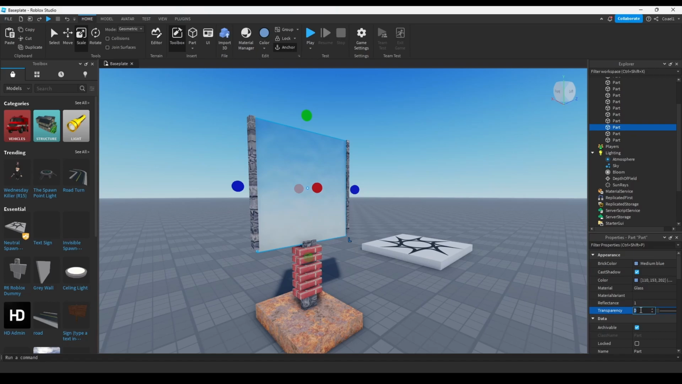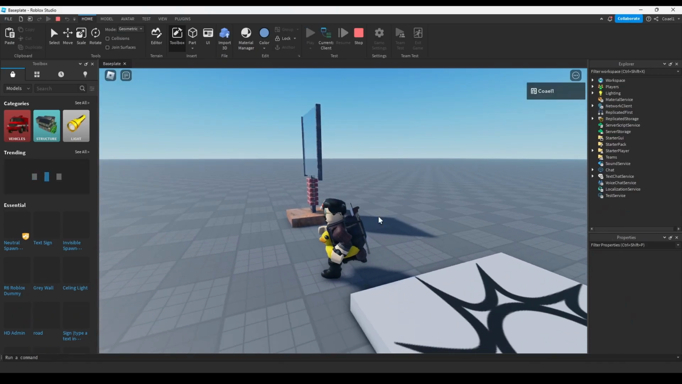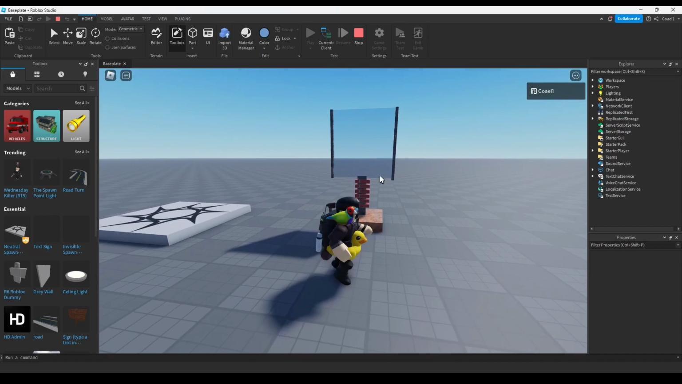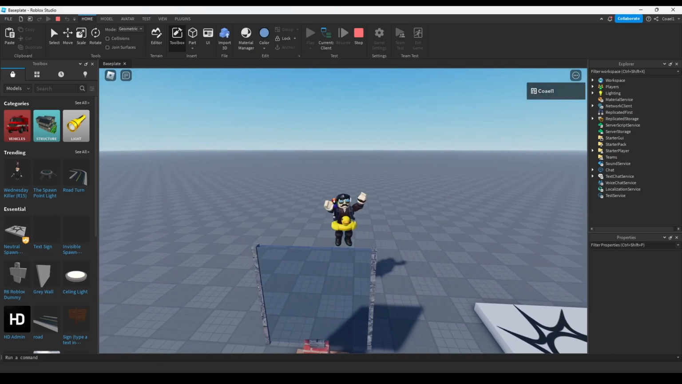But if you want to make it transparent, you could just make it something like 0.5. The higher on the 0 to 1 scale, so if you do 0.9, it's almost entirely invisible. 0.1 is much less see-through. I think that's really good for windows and stuff. Now, as you can see this window here, if I was to go stand on the other side and look through it, you can see myself through the window.